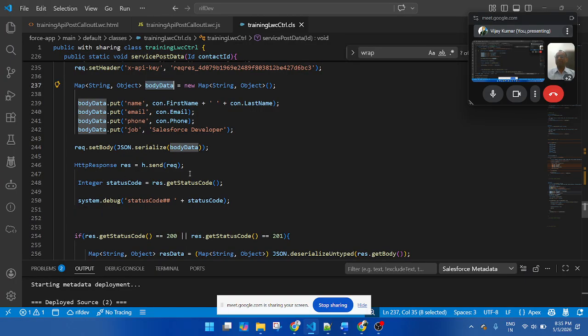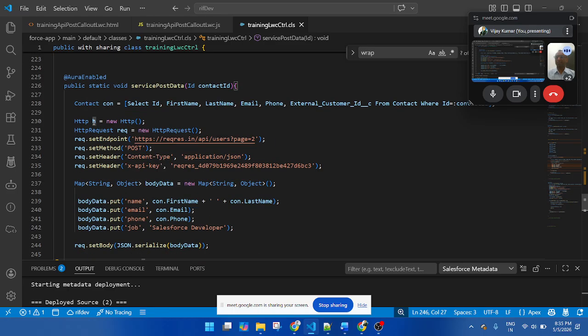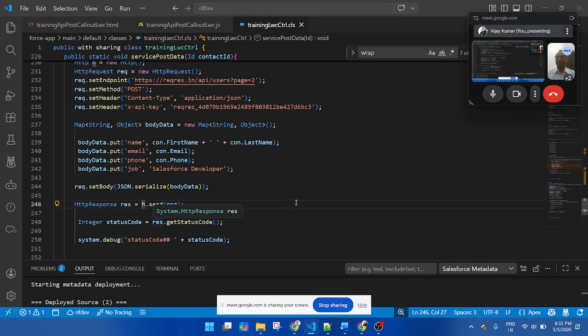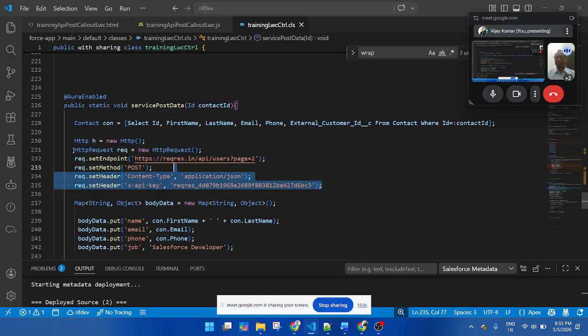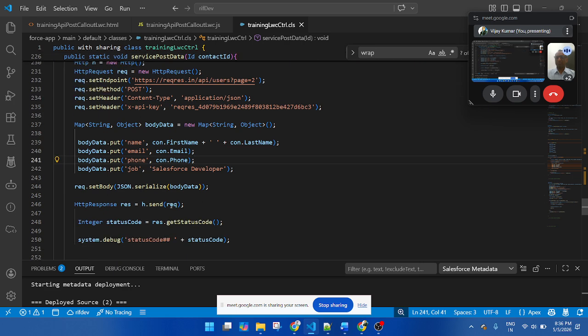After that, I am getting the response. So here I created an HTTP response. This is a variable, response, that h.send. That means h comes from here, http.send, and here I am passing the request holding all of the things: header, body, endpoint, everything is held in this request. So in the response I am passing the request.